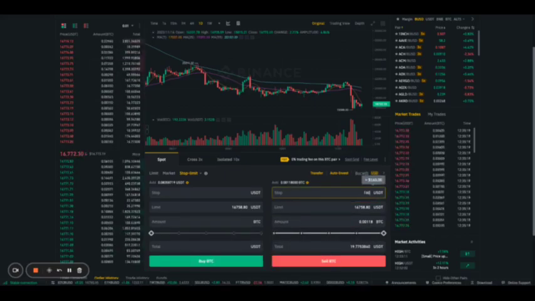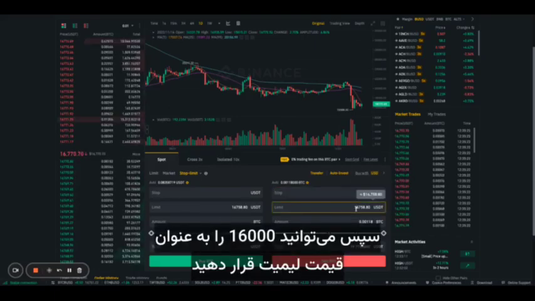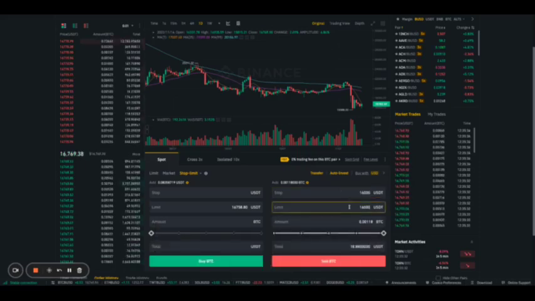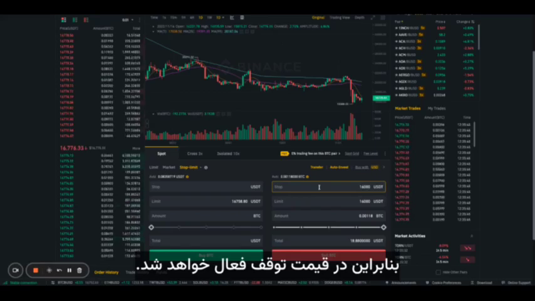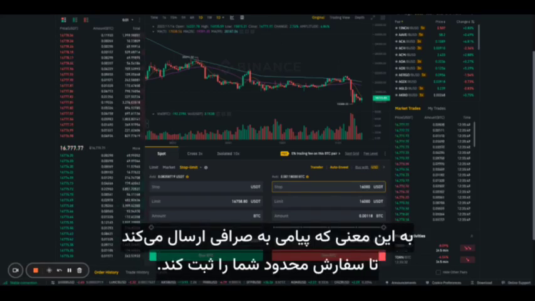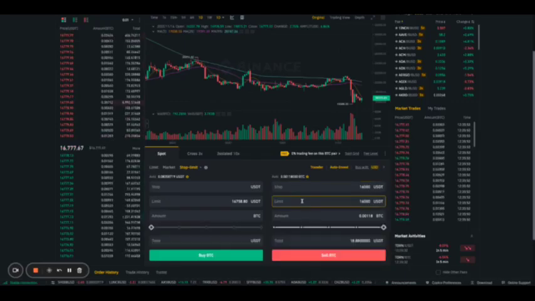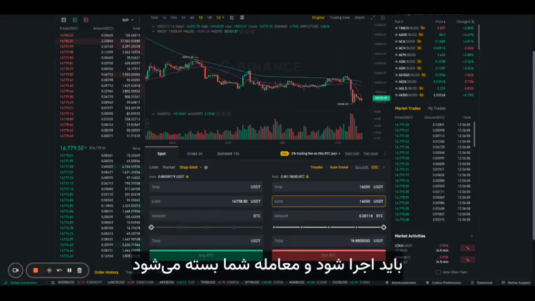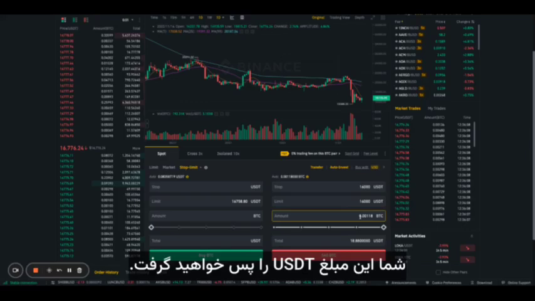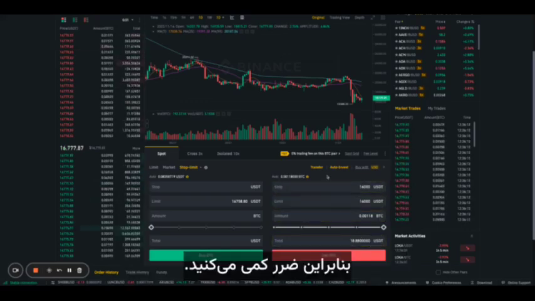The way you do that, you put 16,000 as the stop price. You can then put 16,000 as the limit price. When that reaches and it triggers at the stop price, it executes at the limit price. So it will trigger at the stop price, meaning it will send a message to the exchange to then place your limit order. If you set them at the same price, in general, that should just mean that the price that Bitcoin is at when it reaches 16,000, it should execute and your trade would be closed. You would receive this amount of USDT back. So you take your small loss.